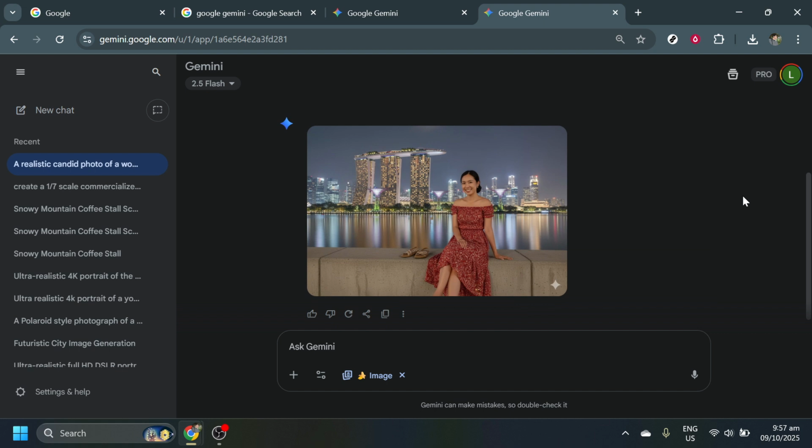Whether you're aiming for viral fame or just want to experiment with modern technology, you now possess the knowledge to create standout images using the Gemini AI platform. I hope you found this guide easy to follow and are excited to explore the possibilities.